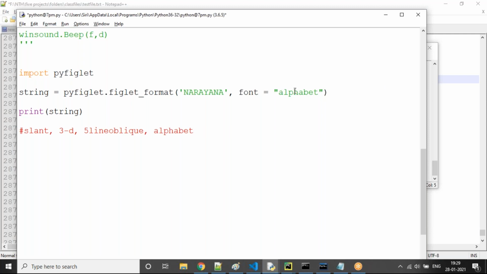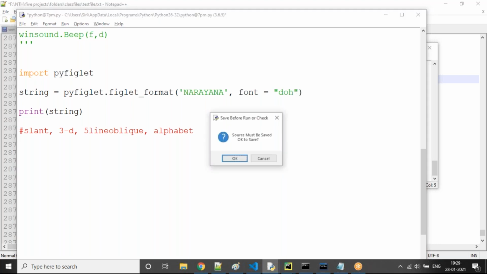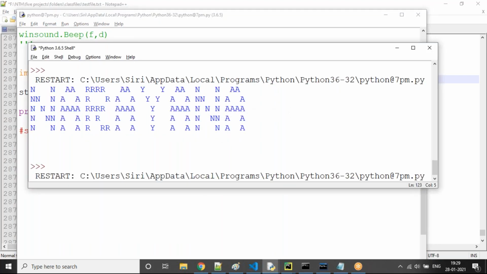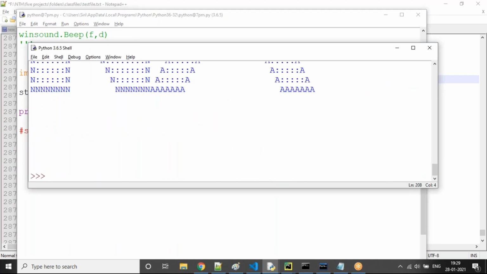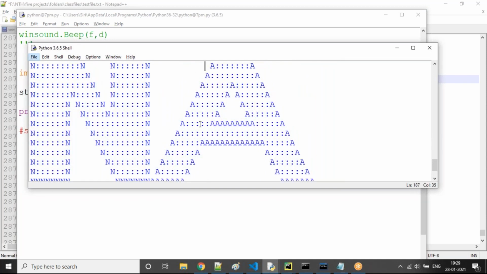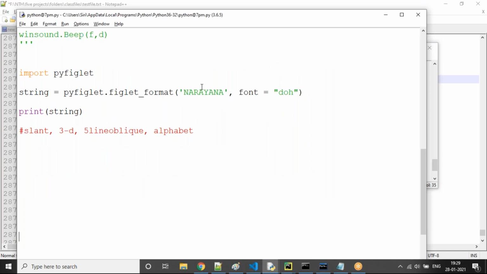Next one. We have one more thing, that is DOH, guys. Now this is very beautiful. You can see there are a lot more characters here. It's better, guys, to observe with just a few letters, so now I'll take just NTH.